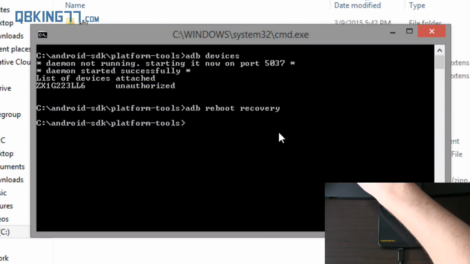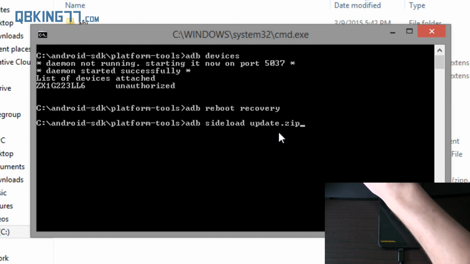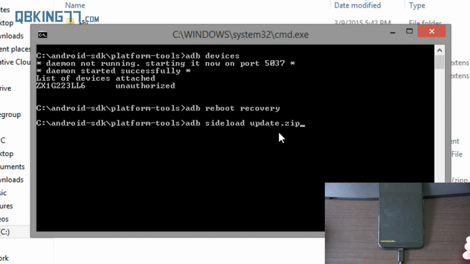Once we're back to our computer, I want you to type adb sideload update.zip. We renamed that file. If you renamed it to something else, type whatever that file name is, but you need the .zip. Don't put .zip.zip. Just make sure it says update.zip. And then just press enter.